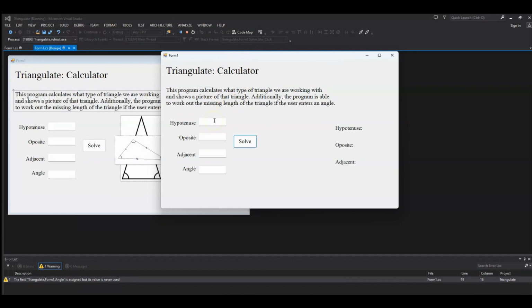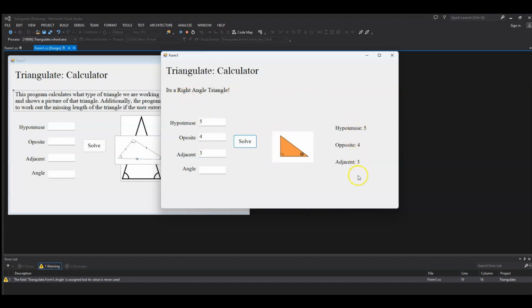For the first example, let's say the triangle is a right-angled triangle. The measurements will be 5, 4, 3. When we click the Solve button, we can see a picture of our right-angled triangle and its measurements. We can also see an isosceles triangle and the scalene one.